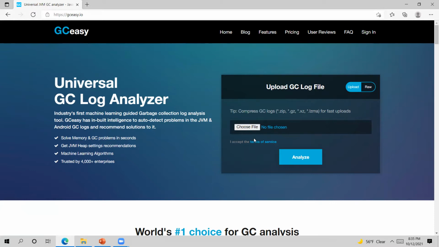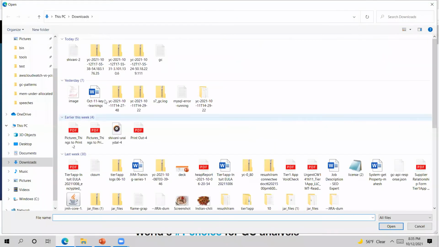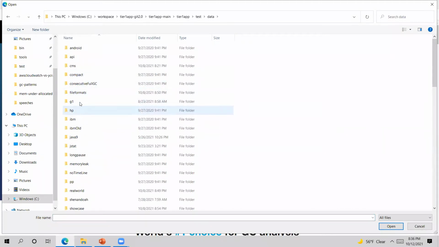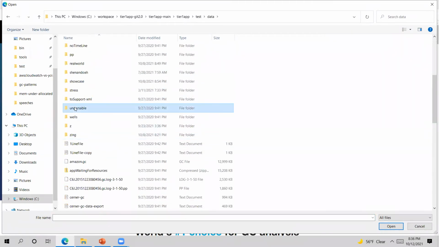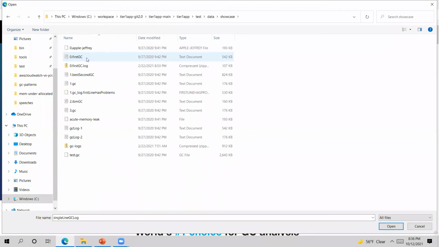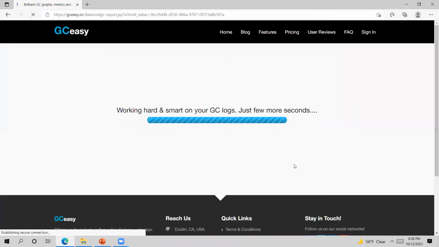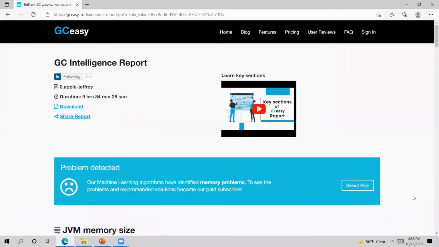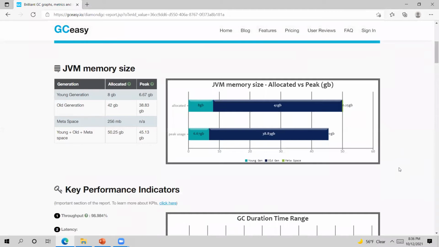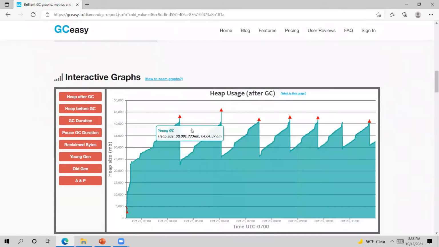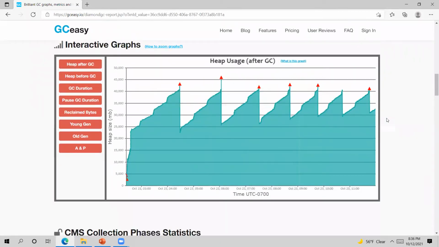Here for our demonstration, I'm using GCeasy. So this is the tool. Here we can come in, and let me upload a sample GC log file. So here is a sample GC log file. I'm uploading it. Once you upload it, the garbage collection log file is parsed, and this report gives you very insightful metrics, like your throughput, latency, and garbage collection pattern.